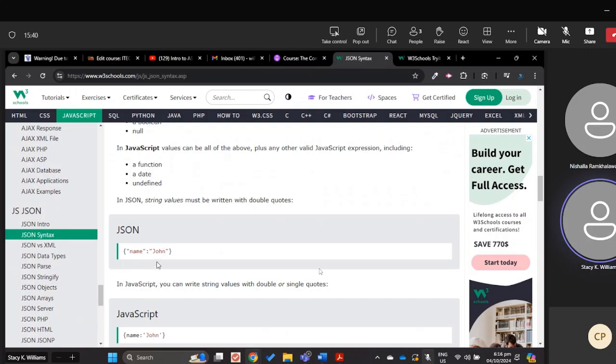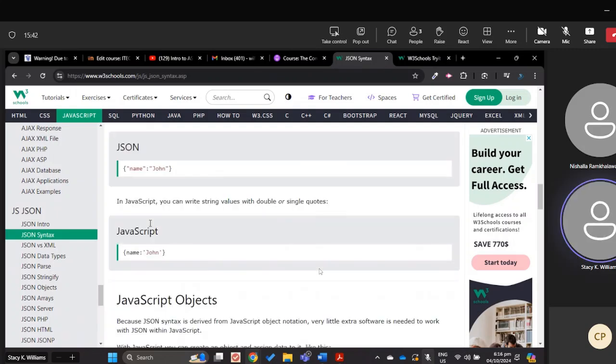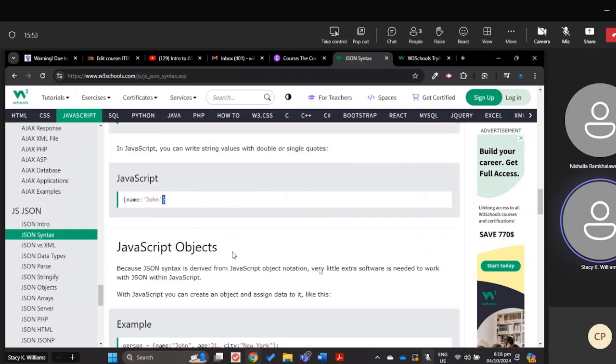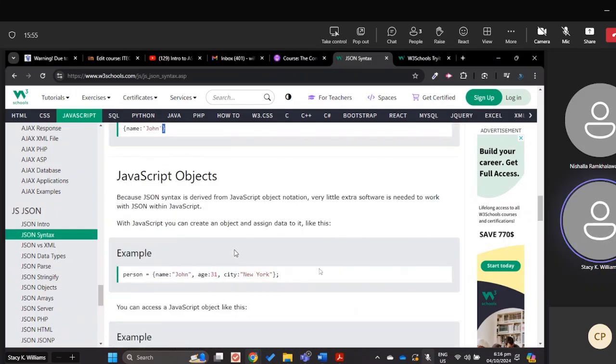In JSON, string values must be written within double quotes. All right, so you have to put that double quote. In JavaScript, your string values can be double or single quotes. So we know that JavaScript can take both single and double quotes, but in JSON you must have double quotes. Because JSON syntax is derived from JavaScript object notation, very little extra software is needed to work with JSON within JavaScript.